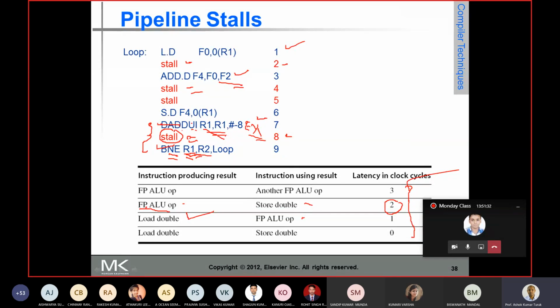In the next clock cycle, you can forward it, and the instruction decode stage can read it and perform the operation. Now, to complete one iteration of the loop, it takes 9 clock cycles.